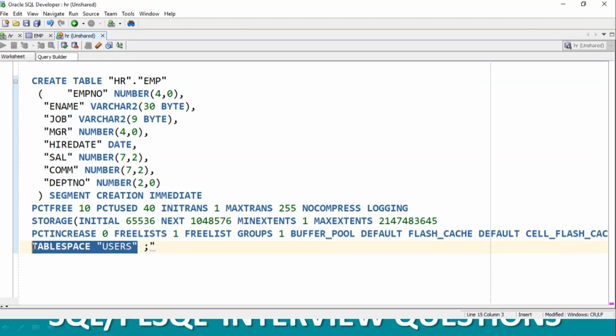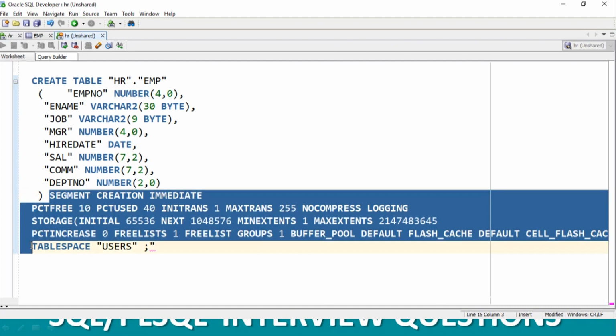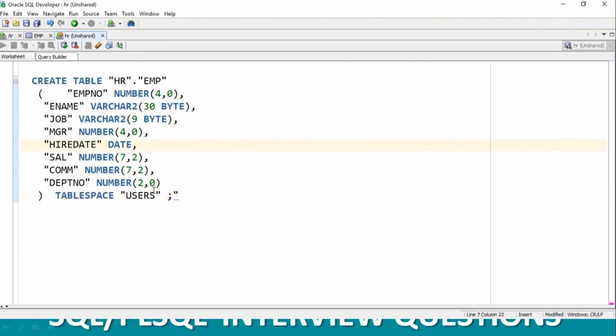While creating the table, you can mention that directly in this place. You need not mention all these things; it is created automatically. Simply mention the table space in this way. Check user underscore table space to see what table spaces you have, choose one of them and create the table in this way.